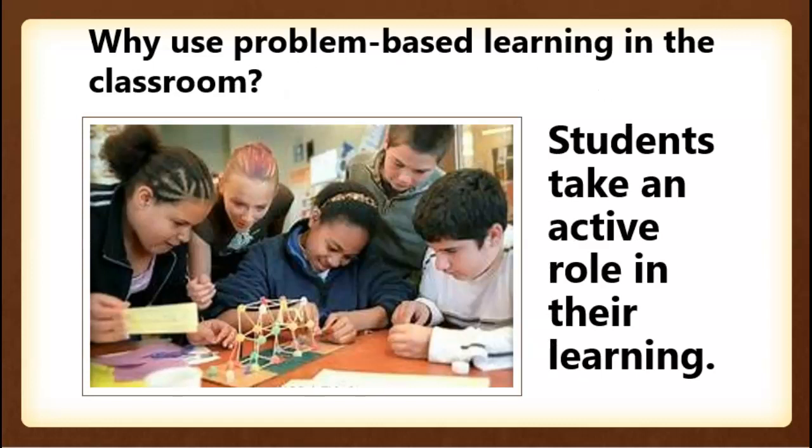So why do we want to use problem-based learning in the classroom? I believe a good reason to use problem-based learning, or PBL, in the classroom is that it forces the student to take ownership in the learning process. It forces the students to become engaged in their learning, and they'll take an active role in their learning.